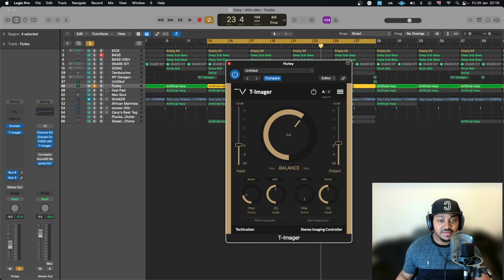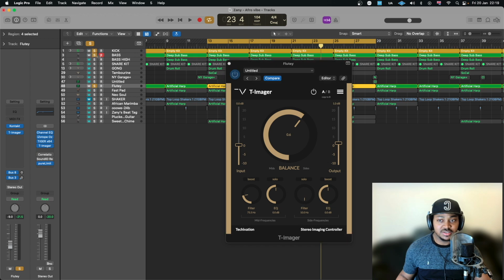So let's have a listen to it with the kick and bass so you hear it more. Because in isolation, you feel like it's not doing much, but when you have it inside the mix, then you can see why it was much better suited.